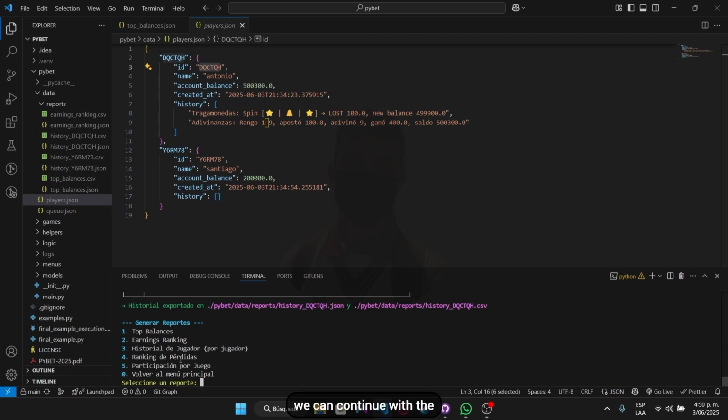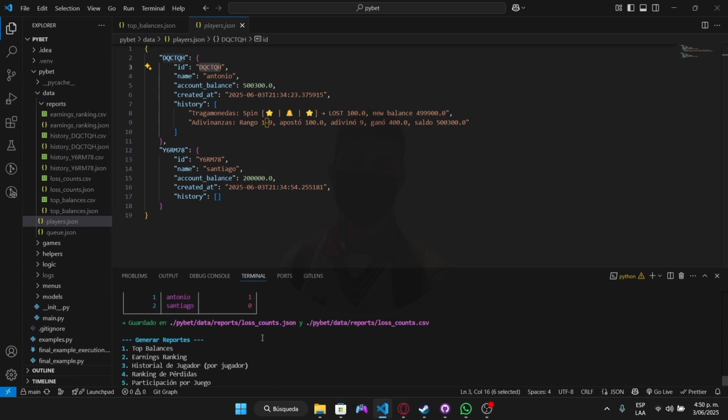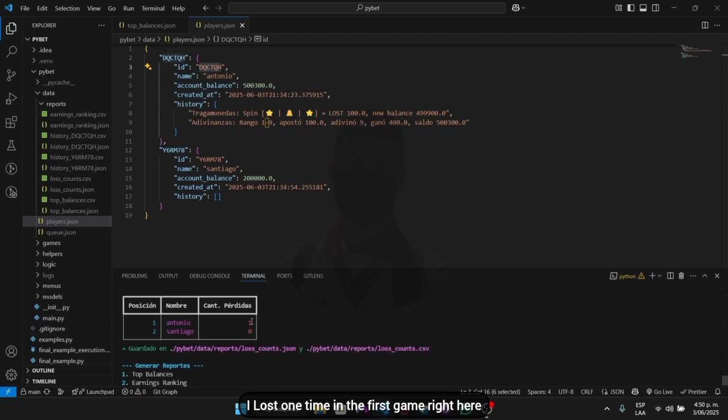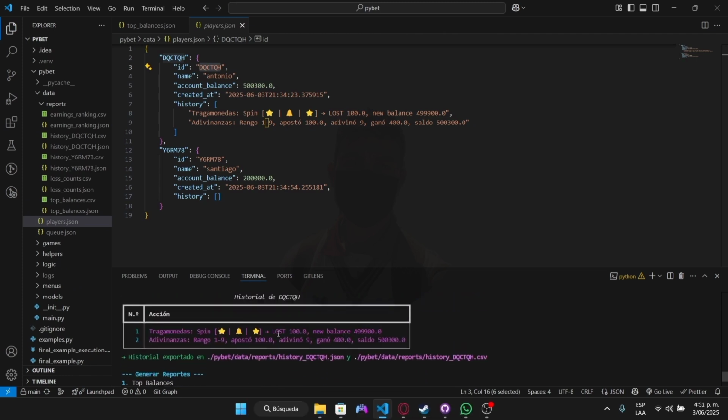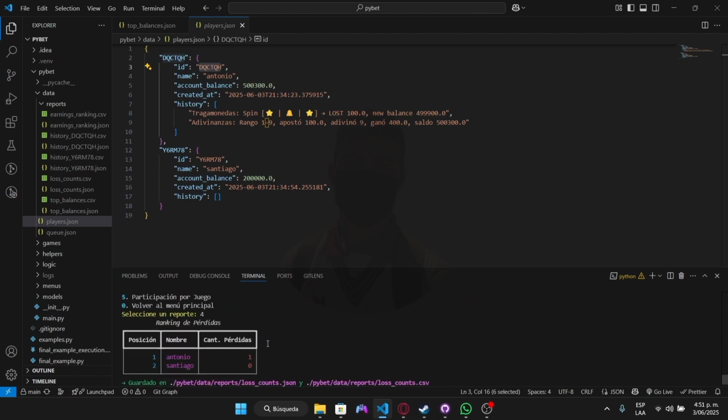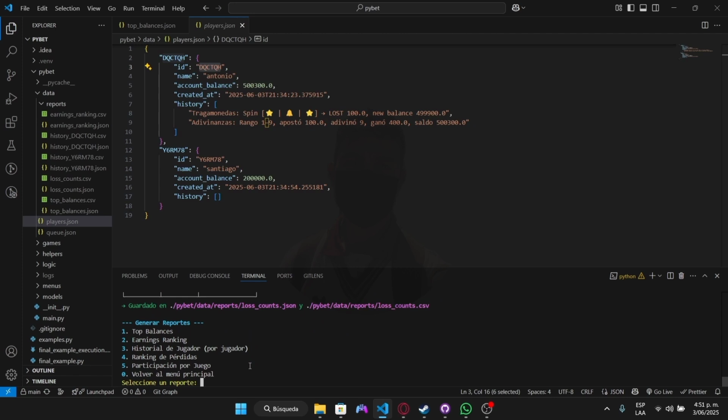We can continue with the ranking of losses with option 4. I lost one time in the first game right here, so we can see that I lost and actually didn't win anything. As you can see, my number is up to 1, and Santiago didn't play, so he's 0.